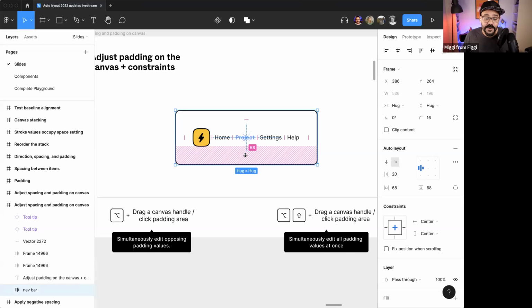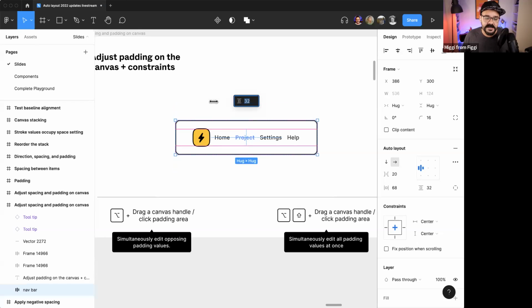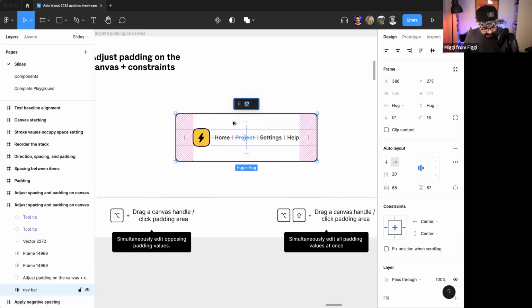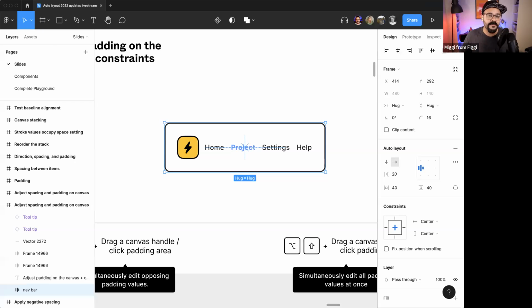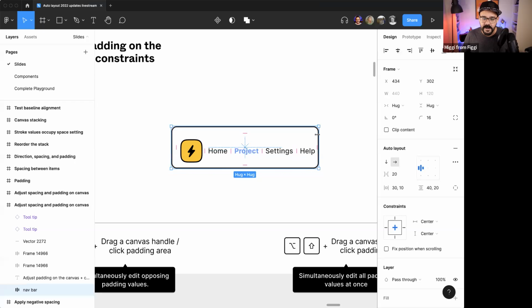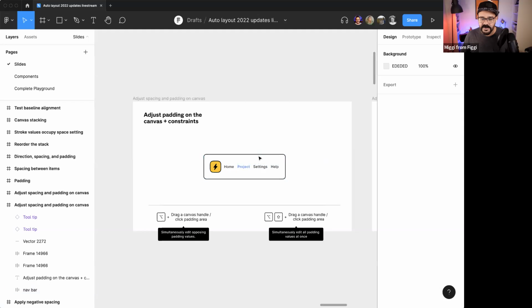One other thing, if I hold down the Option key and I click here, boom, there goes my value, and it's affecting both of them. If I do the same thing with Option and Shift, you'll get all paddings. So if I type 40, it applied 40 to all of them. If I click, I can say 40, comma 10, comma 20, comma 30, and it will apply all of those values to those paddings.